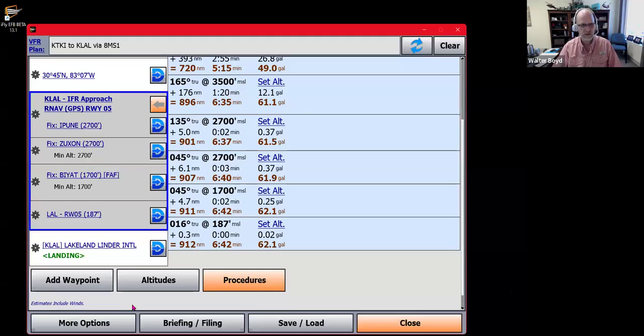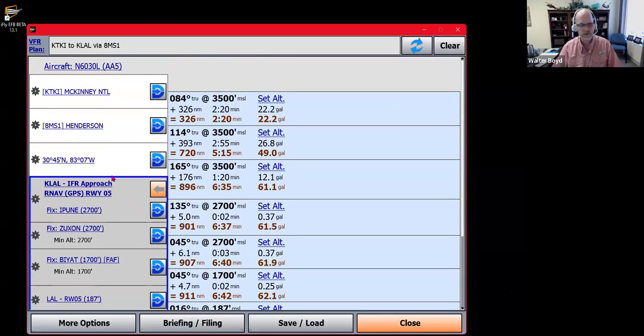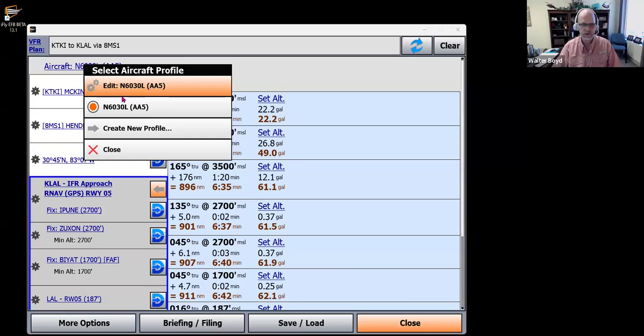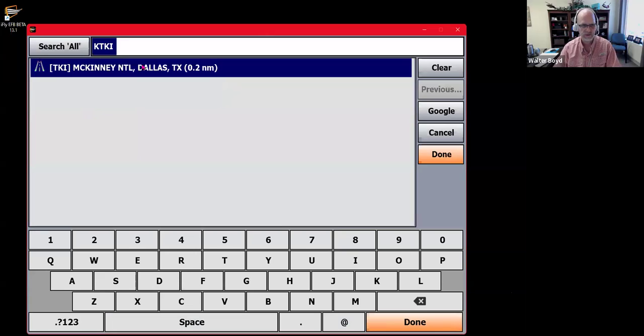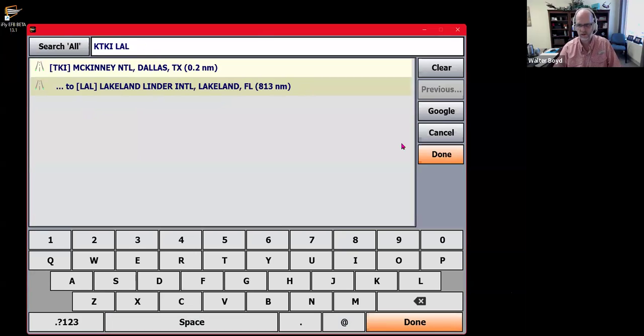If I go back to my flight plan, scroll to the top, it tells you which aircraft you have selected, and you can always tap this to either edit that profile a little bit, or if you wanted to create a new one or select a different one. Because usually, it's very common for folks to have multiple aircraft profiles. So it's very easy just to tap there and to select the other profile. I'm going to clear this flight plan, and I'm going to recreate this plan from TKI to Lakeland Linder.